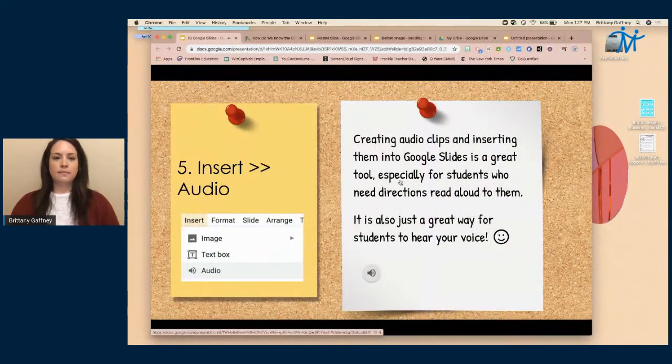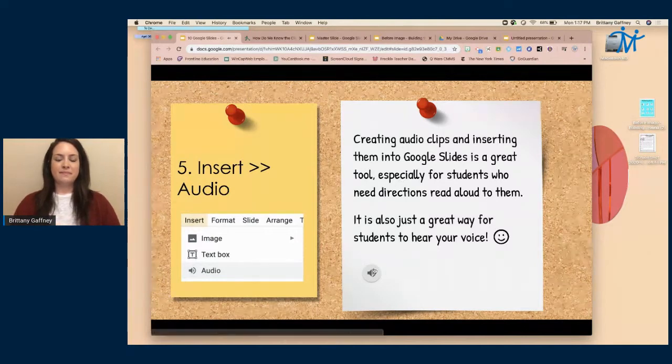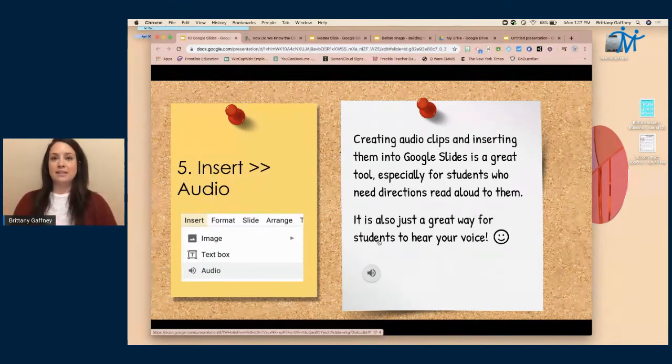Creating audio clips and inserting them into Google Slides is a great tool, especially for students who need directions read aloud to them. It is also just a great way for students to hear your voice. Okay. So hopefully you were able to hear that. That was me inserting an audio piece into a Google slide. And I read what was right on this slide to you. But in this case, you could add a piece of audio in to have it read to your students.